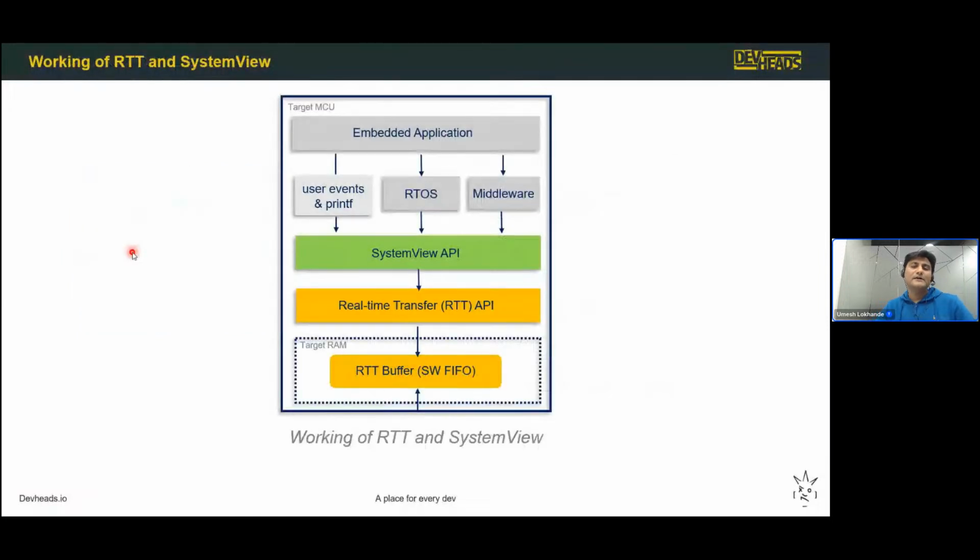So let's go ahead. Now, let's understand how RTT works with SystemView, because I think you may remember I said this once, that if you want to use a SystemView API in your microcontroller project, then you must have an RTT API as well. Okay, because the SystemView API will be using the RTT API. I mean, it basically uses the RTT technology.